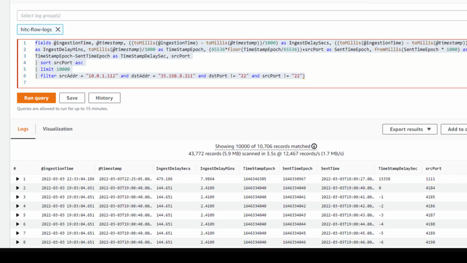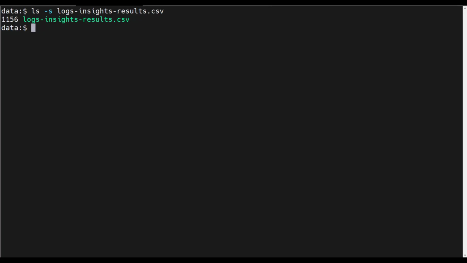Another thing that you may have noticed in the screenshot is that the first source port is 4184, which is 40 seconds after we sent the packet with source port 4144. Very interesting. It looks like we have negative delays, or to phrase it more accurately, the at timestamp value generated by AWS has an error that fluctuates within a range. Use the Export Results button to save the file as logs insights results.csv.